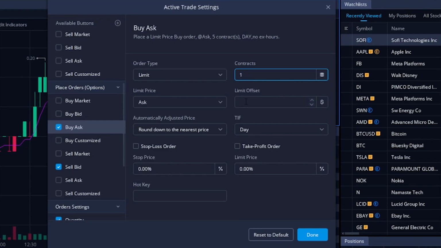So for example, if the current asking price was 20 cents, the way we have it set up right now is that we would put out a limit order at 20 cents. But if we were instead to put in a limit offset at, let's say, negative 5 cents, our limit order would instead go in there 5 cents below the current asking price. So in this case, 15 cents. Now, like I said, I do want these to essentially act as market orders for the options, so I'm going to leave it set as no offset. I want it to go in at whatever the current asking price is.